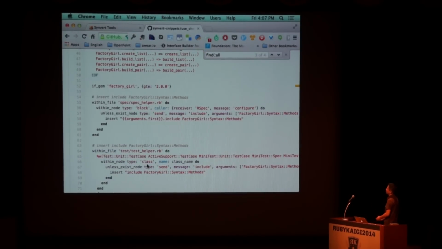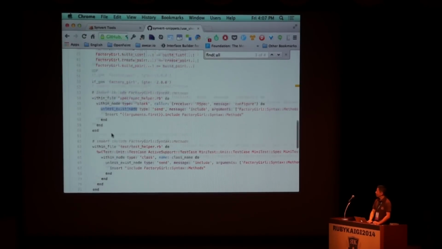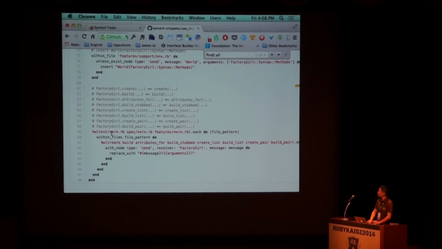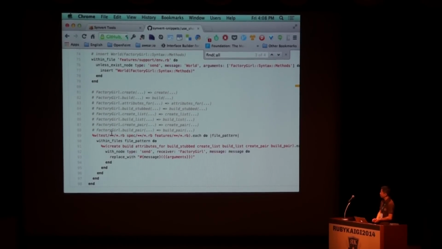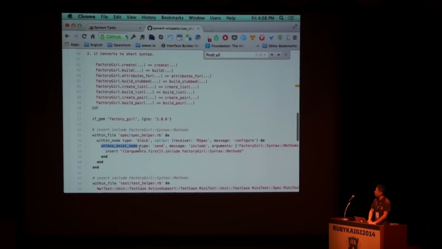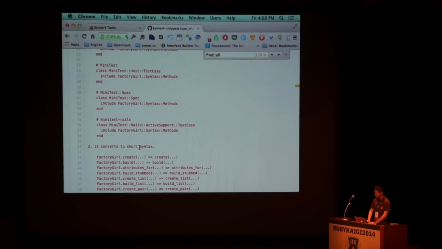Okay, each snippet is just find the specified file, find the specified node. If you want to insert some code, you need to check the code doesn't exist, then you insert it. And if you want to write the code, replace, you just find and just replace them. Yeah, that's it. I think most of these snippets are readable and you can check offline.